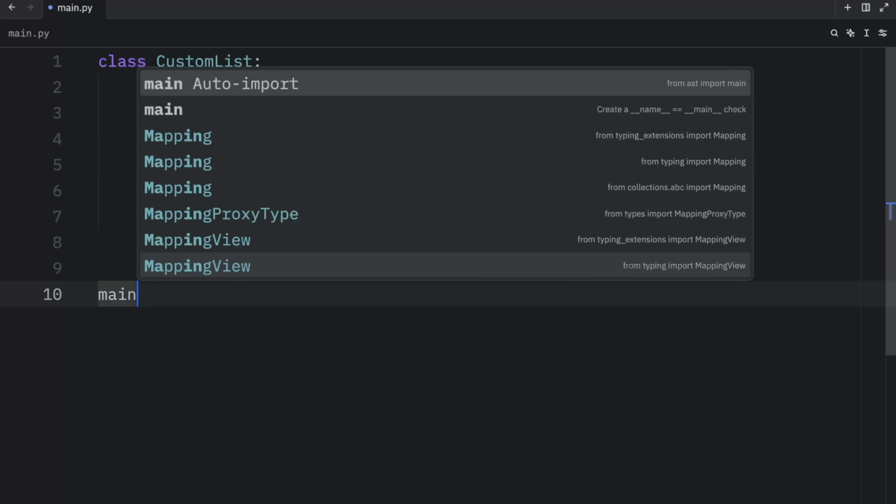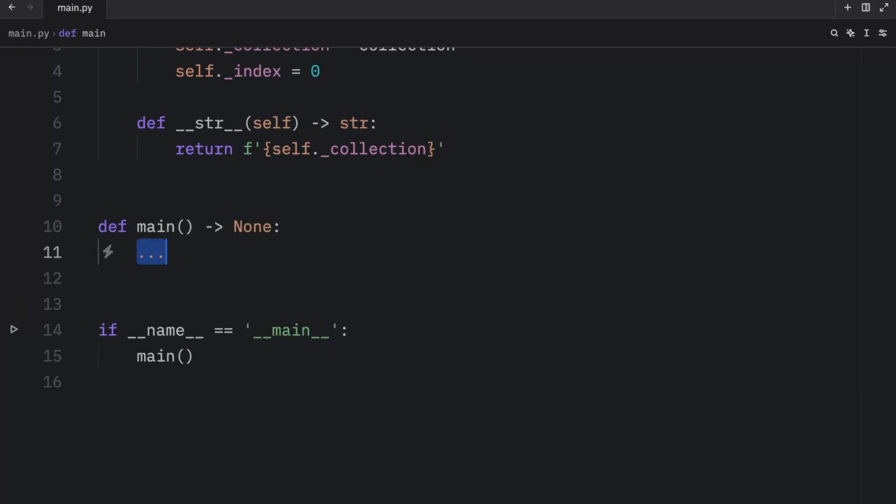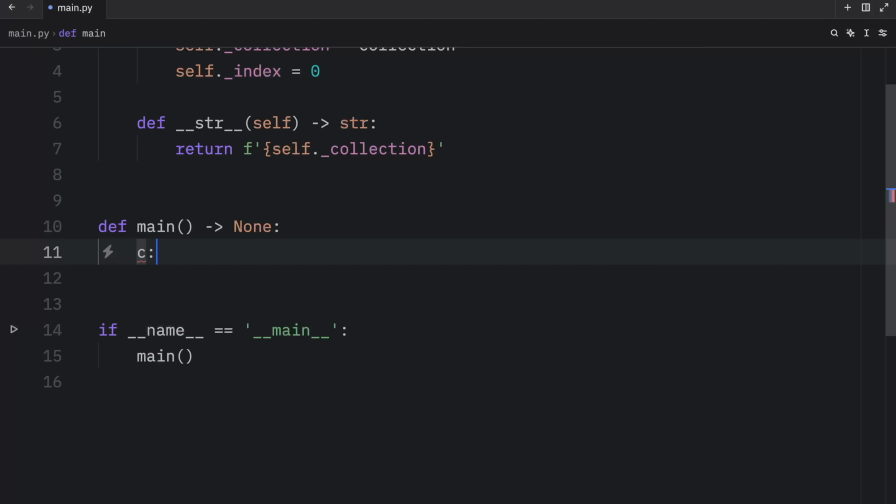Now, just to make sure everything's running correctly, we're going to create our if __name__ is equal to __main__ check and create some sort of sample list. And here we're just going to call it C, which will be an abbreviation for collection. Obviously, give everything you create in Python a meaningful name. Just to keep it short and simple for this video, I'm going to name it C, which will be of type custom list. And the custom list will contain 1, 2, 3, 4, and 5.